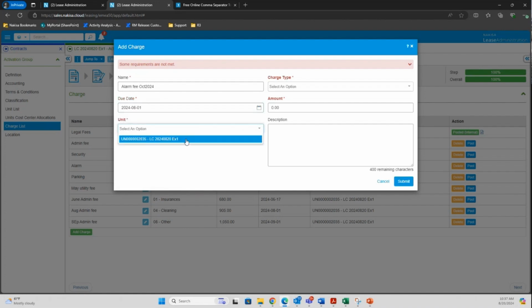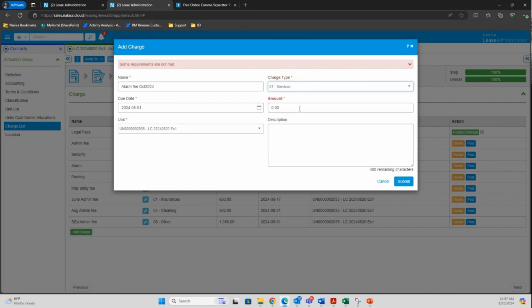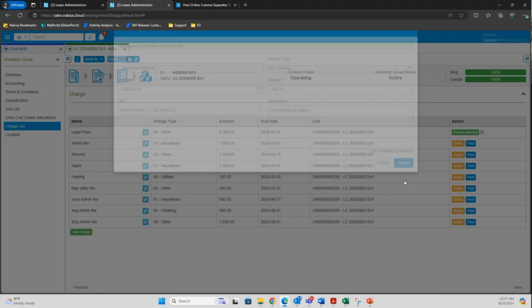I need to select the unit. So depending on how many units you have, you can make the allocation for the unit. Of course, I will have to select the charge type, and this is similar to what we've seen related to the ones that are frequent. So I was saying alarm, so I can choose something like services. I can put an amount here and add a description if I want to. Again, this is of course for your records. One-time fee for alarm, for example. And once I'm done, I can click on submit.